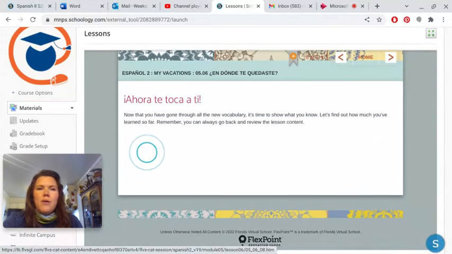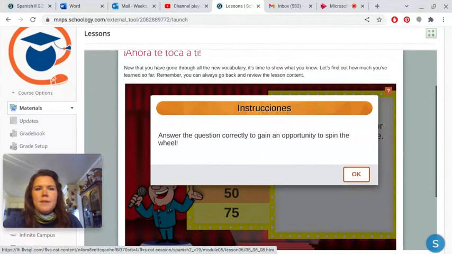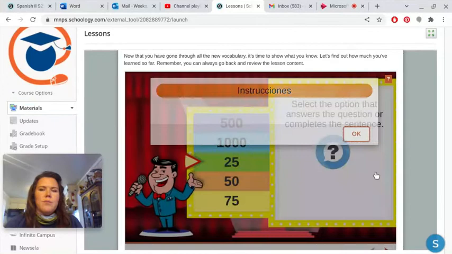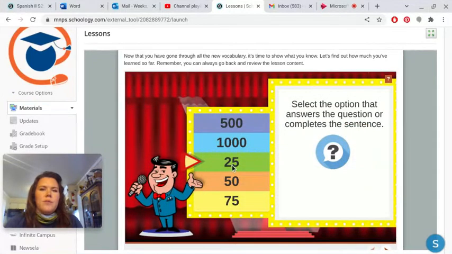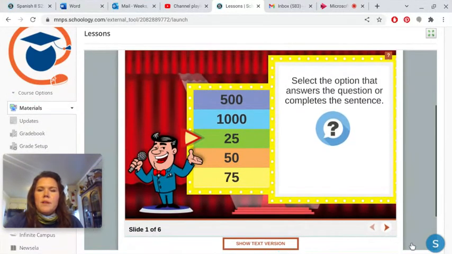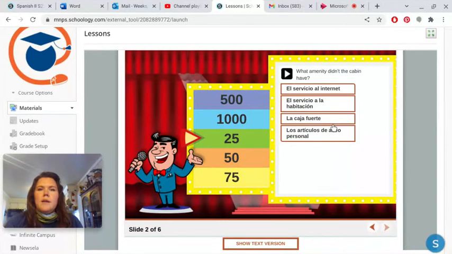And now it says, Ahora te toca a ti. Okay, now that you've gone through all the new vocabulary, it's time to show what you know. Let's find out how much you've learned so far. Remember, you can always go back and review the lesson content. So this is just a game for you to play. You click OK, and you hear a question. Oh, this is the first slide. Click the next section, and you test yourself on there.